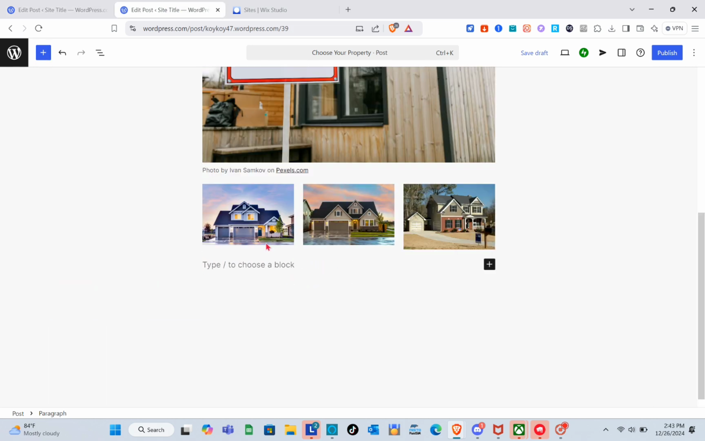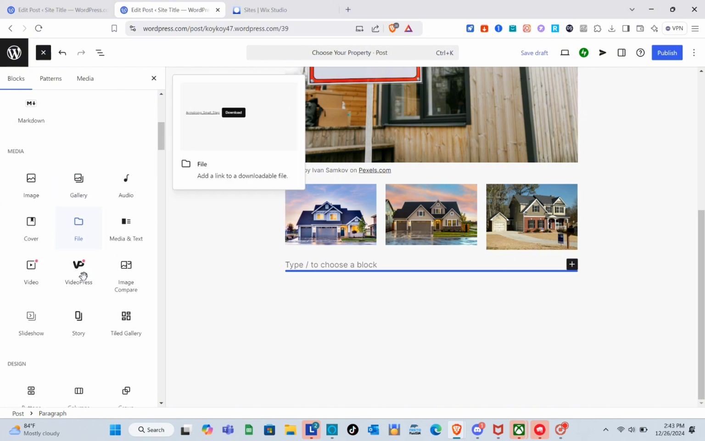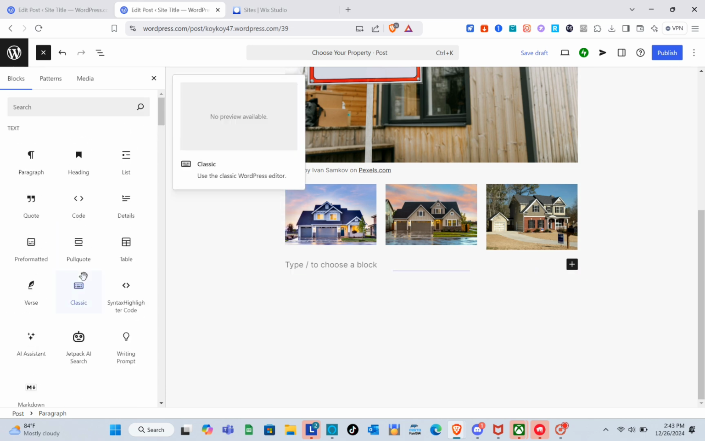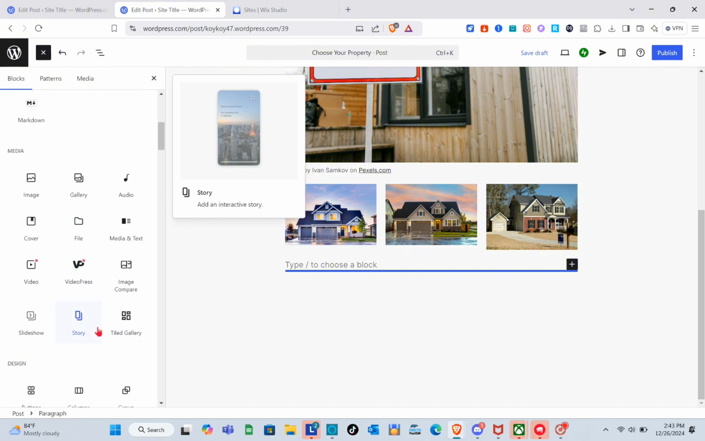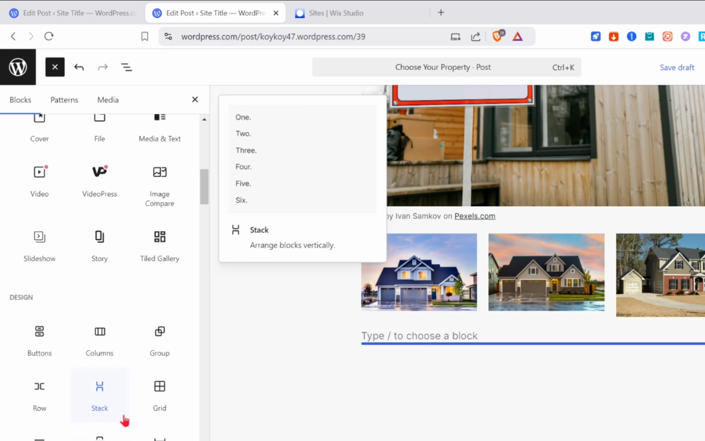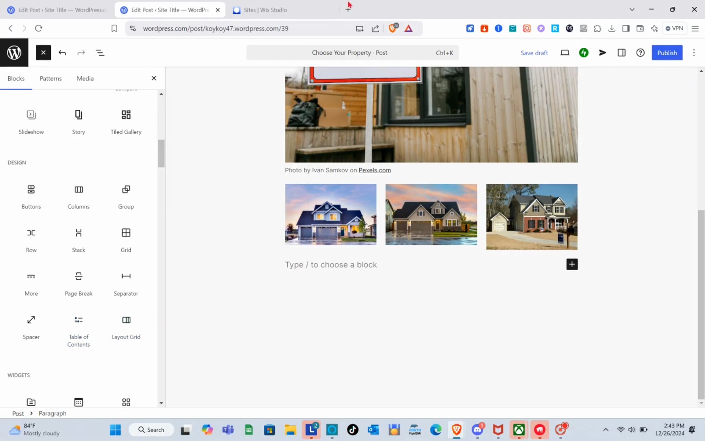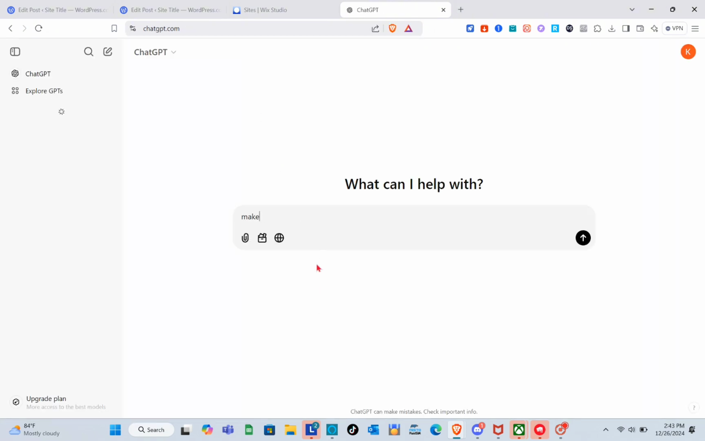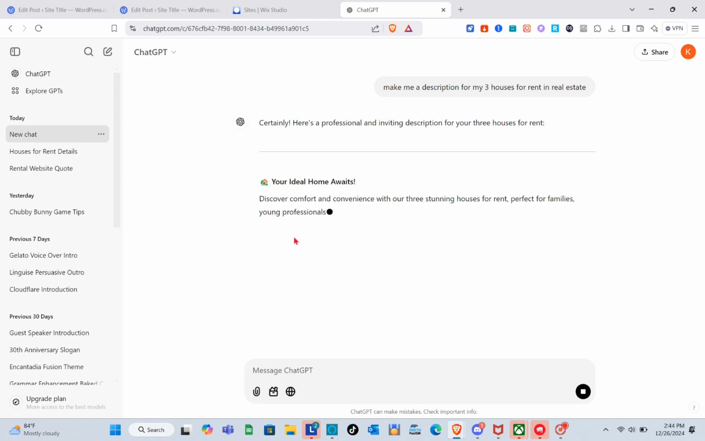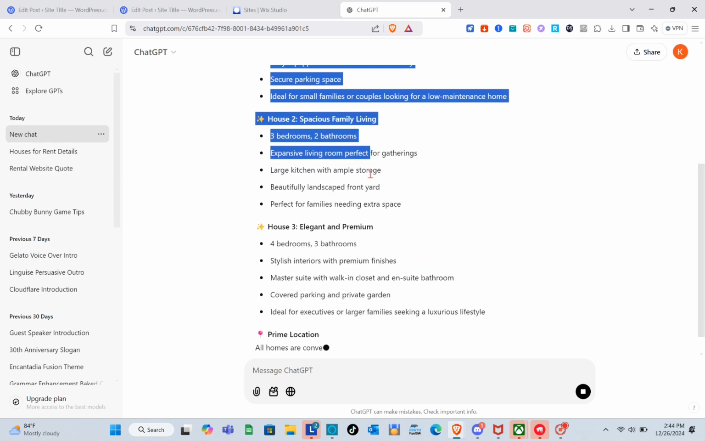Next one is we are going to add the title or the name of our houses. So for this one, we can click on the section right here. We can maybe add a list for this one, or we can add some details, so it's up to you. And of course, we can also use an online tool, which is ChatGPT, to create perfect and attractive titles. Okay, so here let's go to our ChatGPT, and then we just have to ask ChatGPT to make maybe a description for furnished houses for rent for real estate.